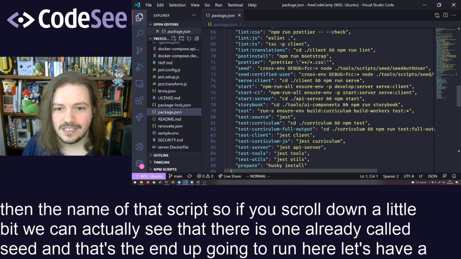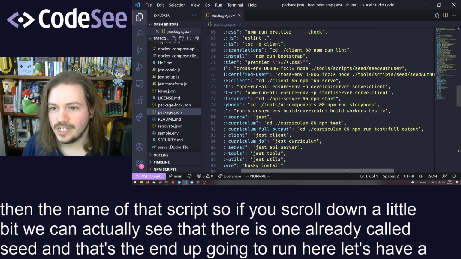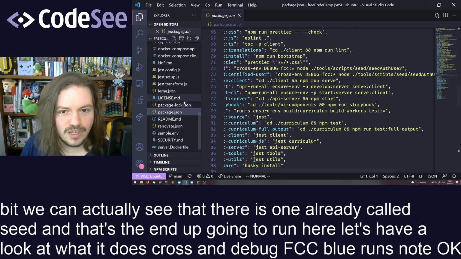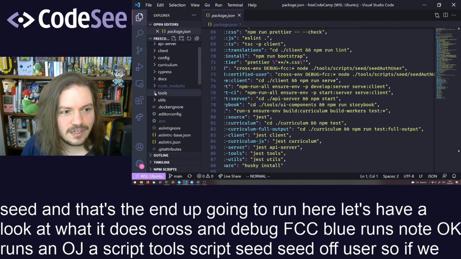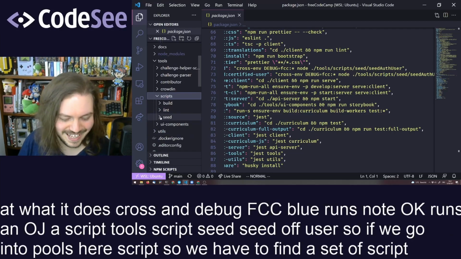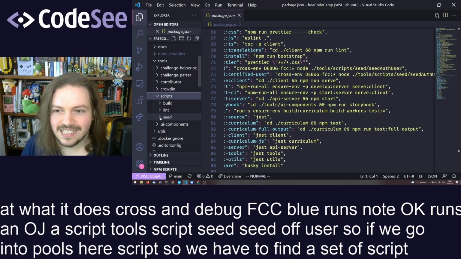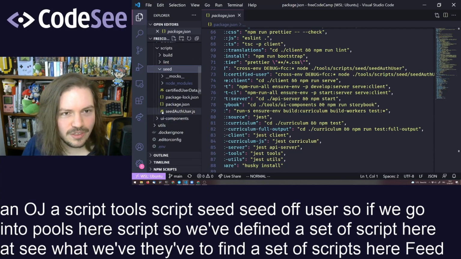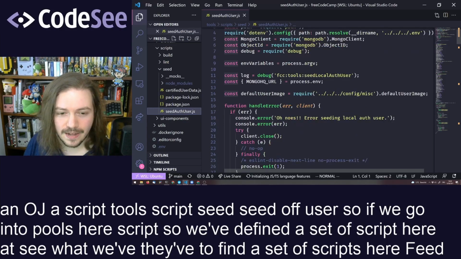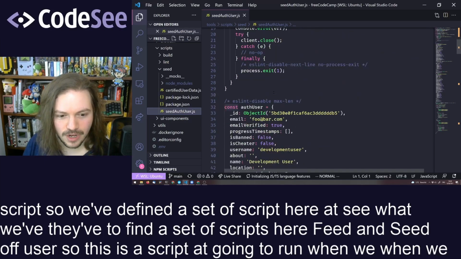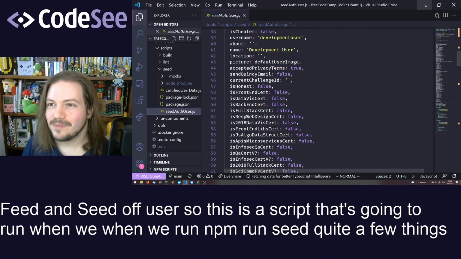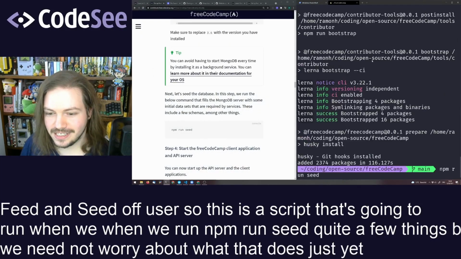Cross-env debug fcc boo. It runs a Node.js script, tools script seed auth user. So if we go into tools here, scripts. They've defined a set of scripts here: seed and seed auth user. So this is the script that's going to run when we run npm run seed. Quite a few things, but we need not worry about what that does just yet until we run it.